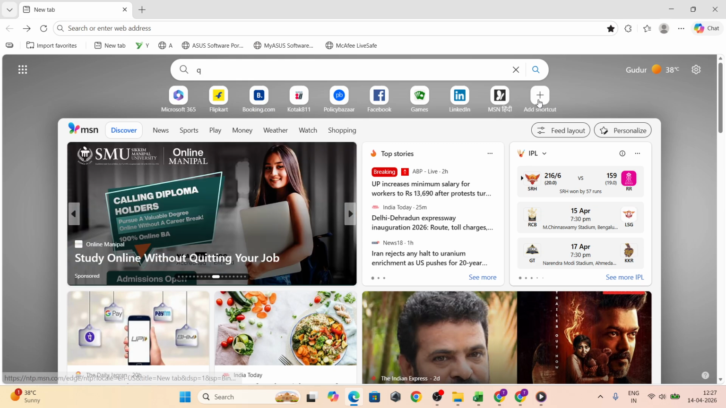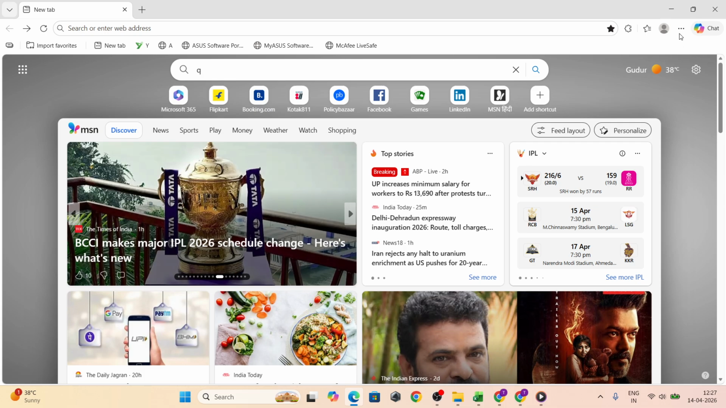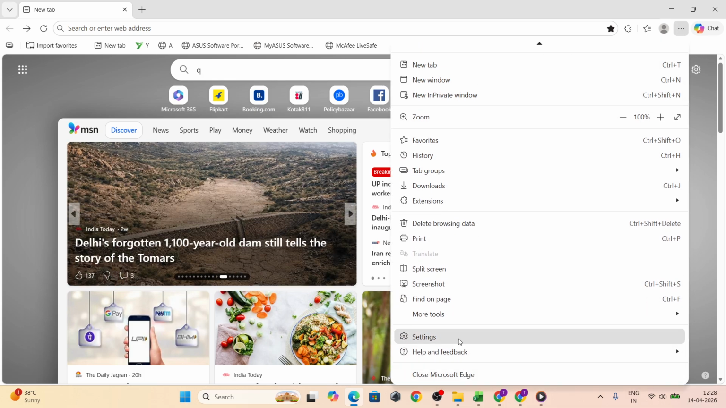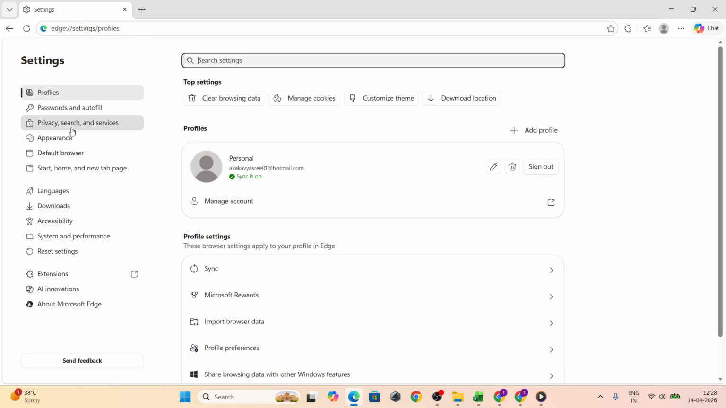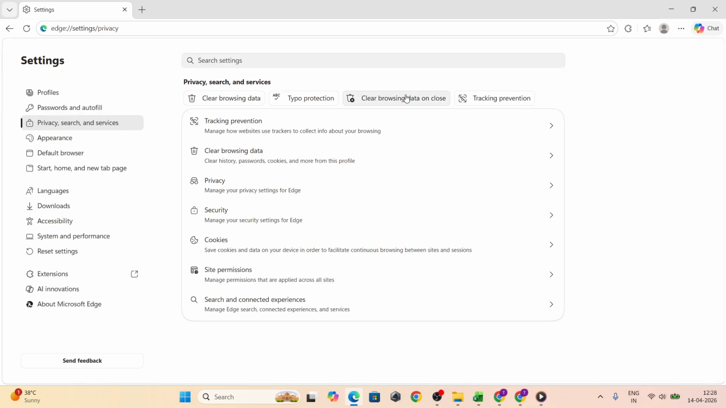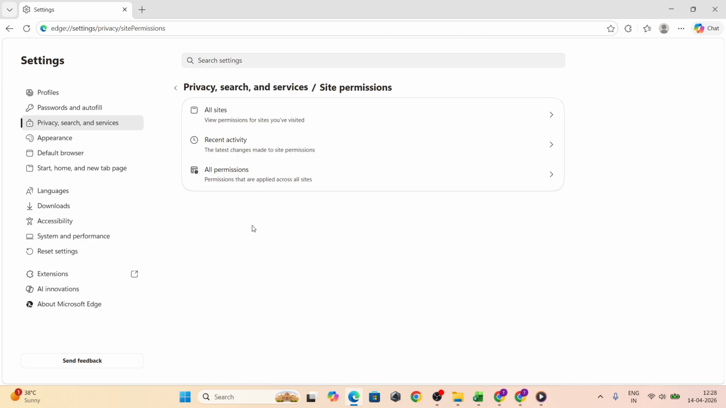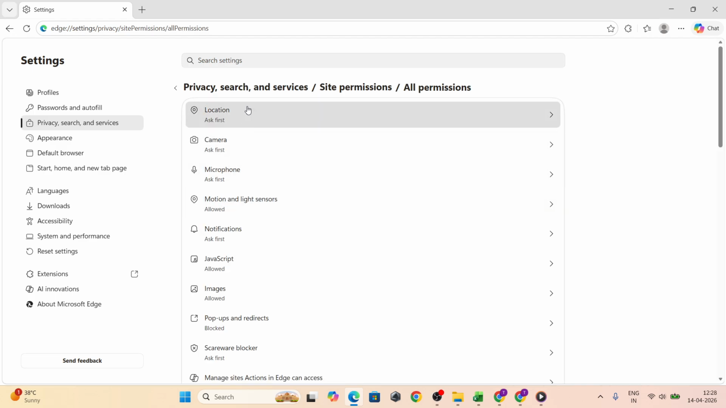Open Microsoft Edge and head into Settings. From there, go to Privacy, Search, and Services. Then open Site Permissions. Under All Permissions, choose Location. This page controls how websites ask for and use your location in Edge.